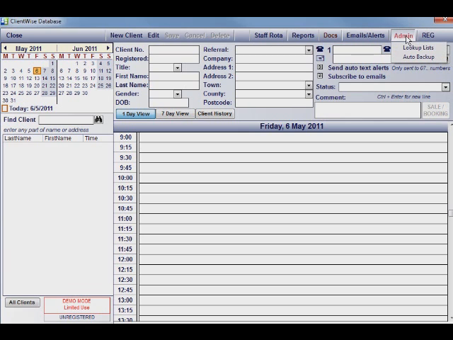Then you've got the admin button, which shows the lookup lists. Those are things that you don't need to change very often, but every now and again you may want to add a new staff member to the system, in which case you would click on lookup lists, and then you would see your staff member list, and you can add that person to that list there. So these are all the lists that appear in your drop down boxes when you actually start working with the program.